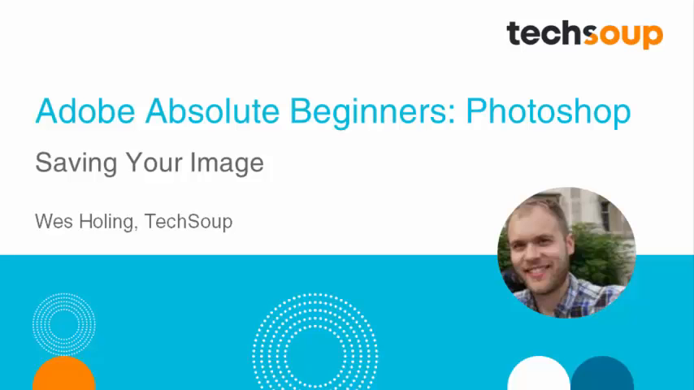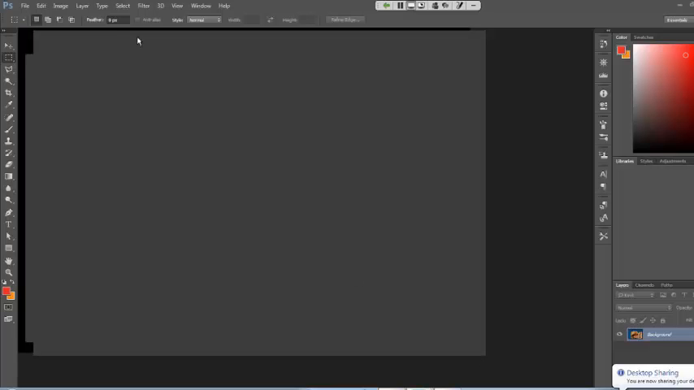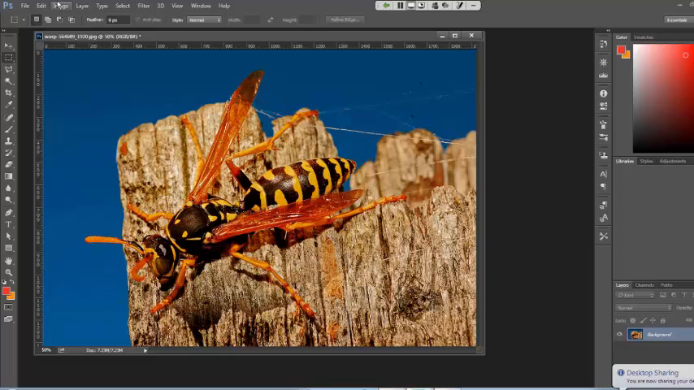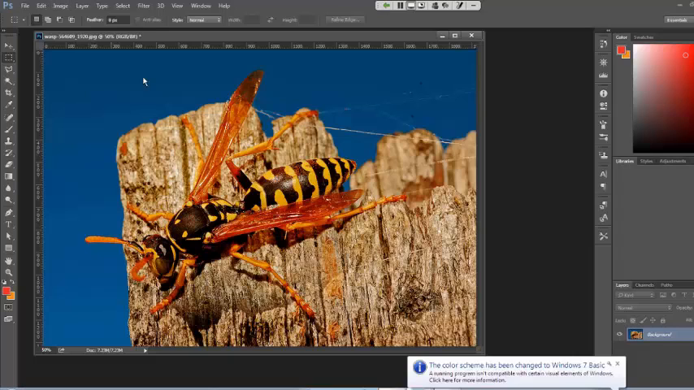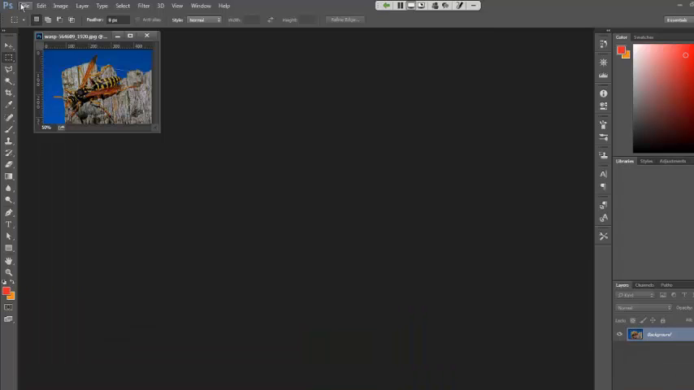The last thing I wanted to cover is how to save an image, because this is something I run into a lot when I've got to create something for somebody else. I've got the B photo open again, and I have a couple of options when it comes to saving this image.